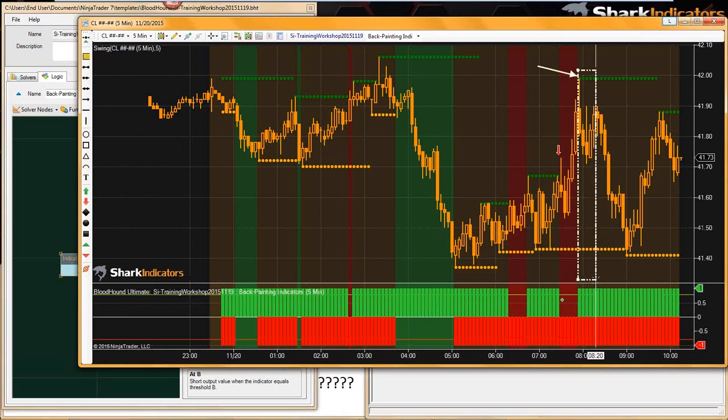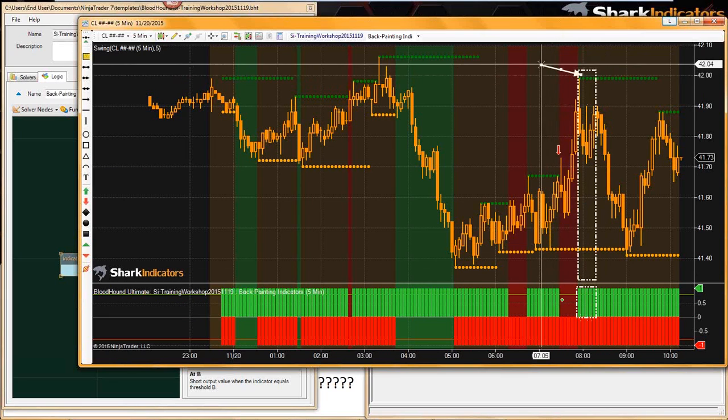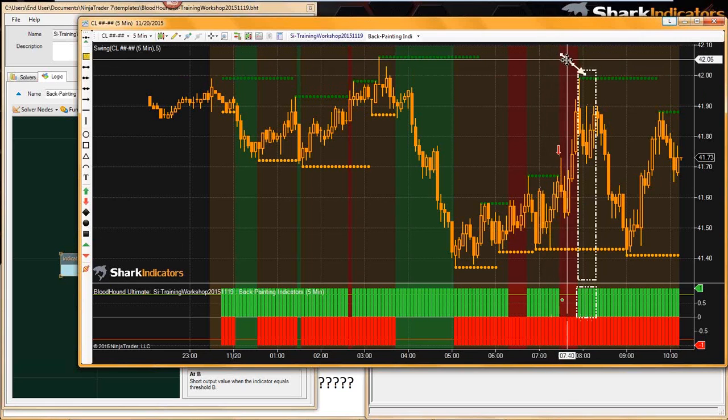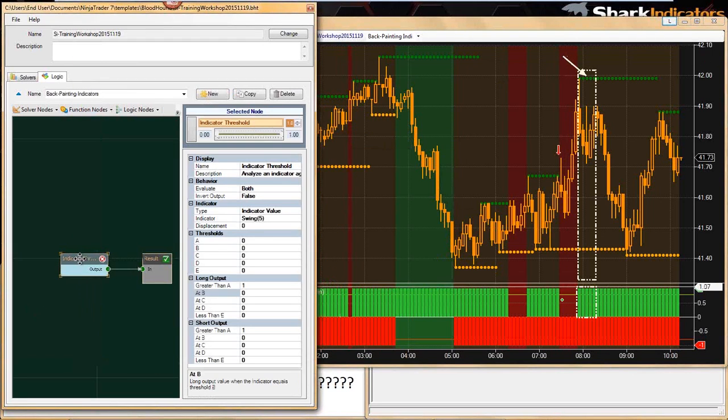And if we stretch this down, we can see that Bloodhound is being fed this indicator's backpainted bars, right? You can see we're getting a long output from Bloodhound on these couple of bars here. Let me mark this as well. Since this indicator is already on the chart and has already calculated its backpainting, this backpainted data is being fed to Bloodhound when you add the indicator to Bloodhound for the first time.